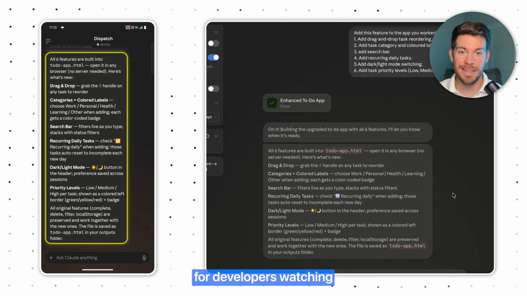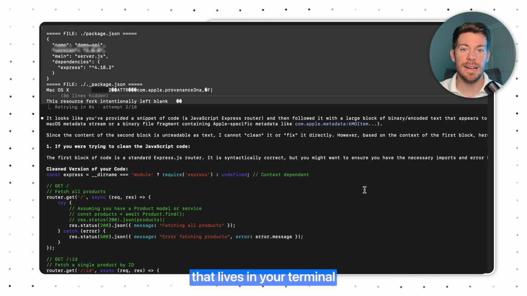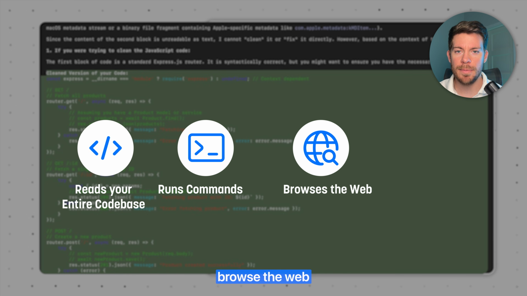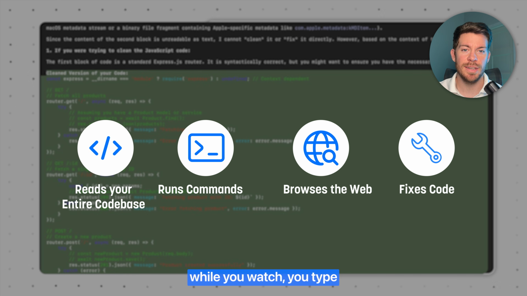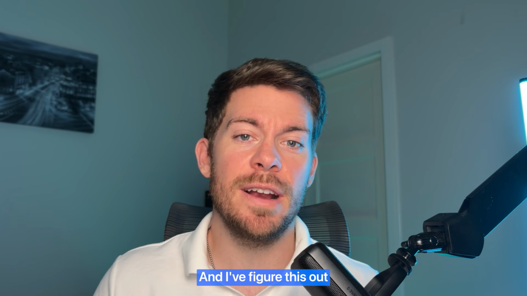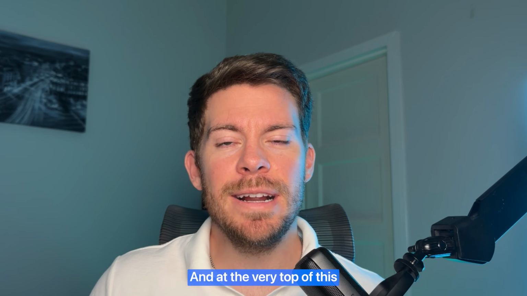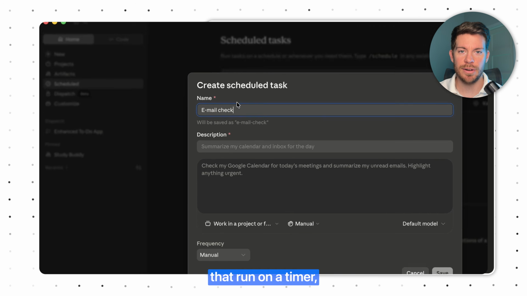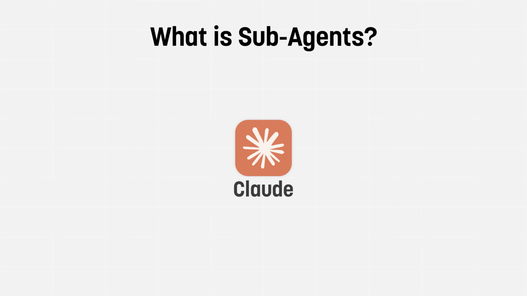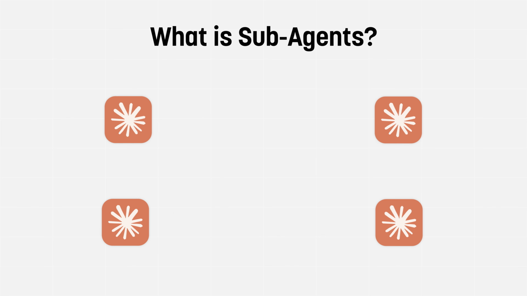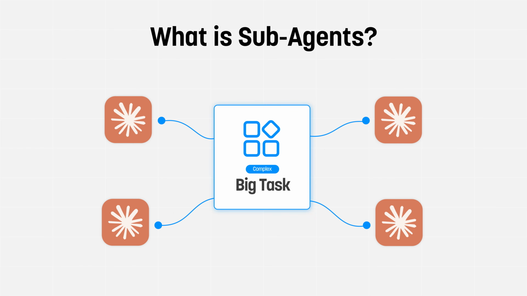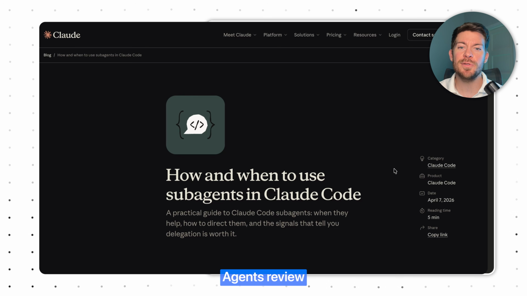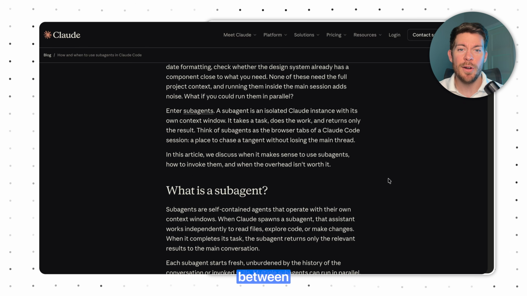For developers watching, there is Claude Code, which is an agent that lives in your terminal. It reads your entire code base, runs commands, browses the web, and writes and fixes code while you watch. You type what you want, and it figures out the how. And at the very top of this tier, you get the heavy machinery, which is scheduled tasks that run on a timer, and sub-agents, which is basically Claude spinning up other copies of Claude to split one big job across parallel sessions. There's even a concept Anthropic has shown where agents review their past sessions between runs to get better over time.